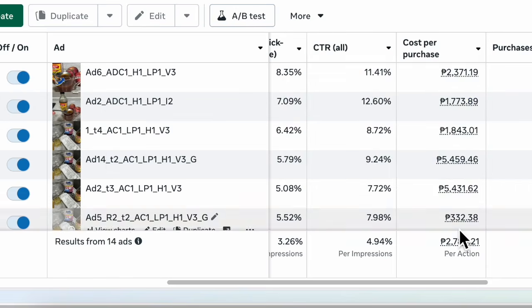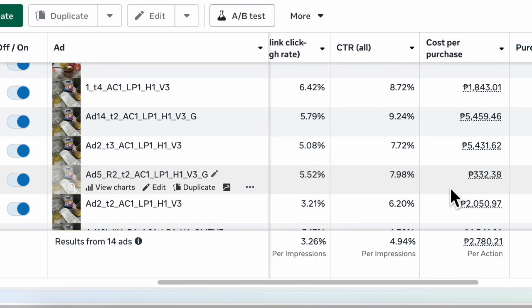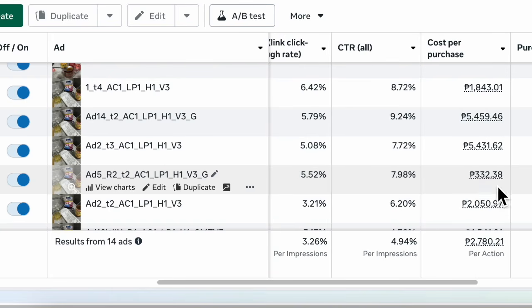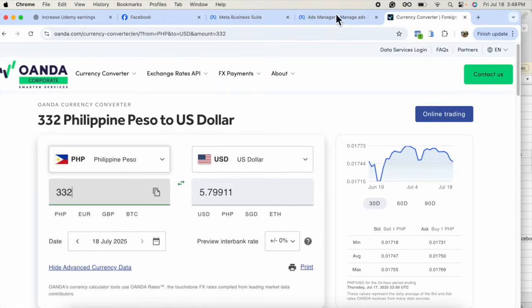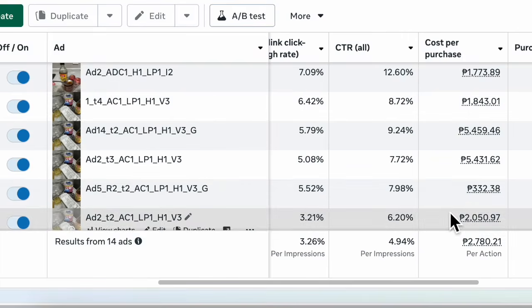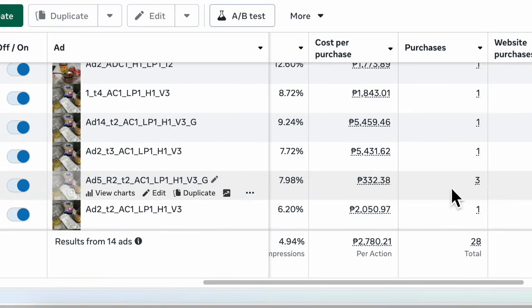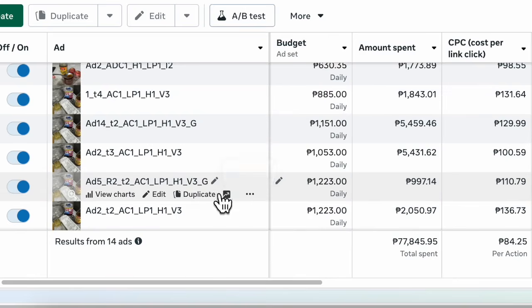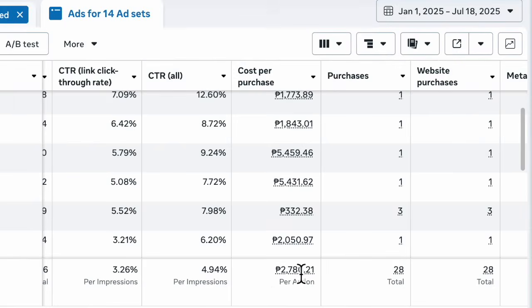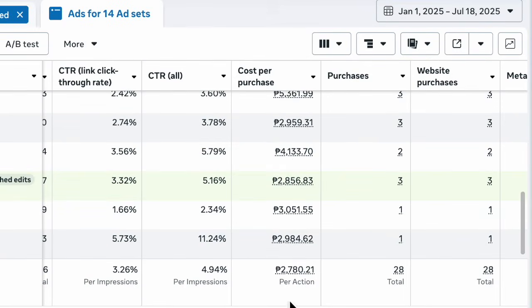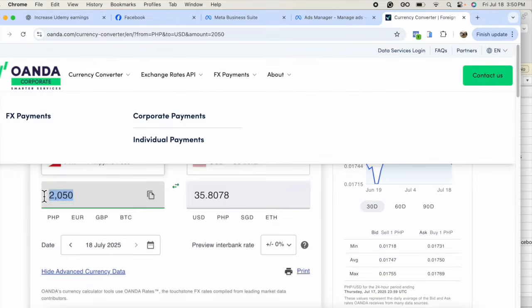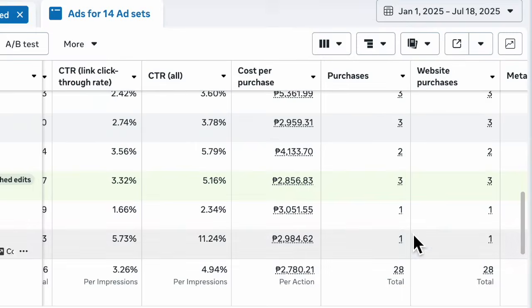If you look at this, this one is 332 pesos. So how much is this? 332 pesos is about $6. And here it's 2,000, and this one is 5,000. So I got three purchases here. This is a very hot ad set. Let's just take the average cost per action across all these ad sets. It's 2,780 pesos, which is about $36. So it's a good one, right?